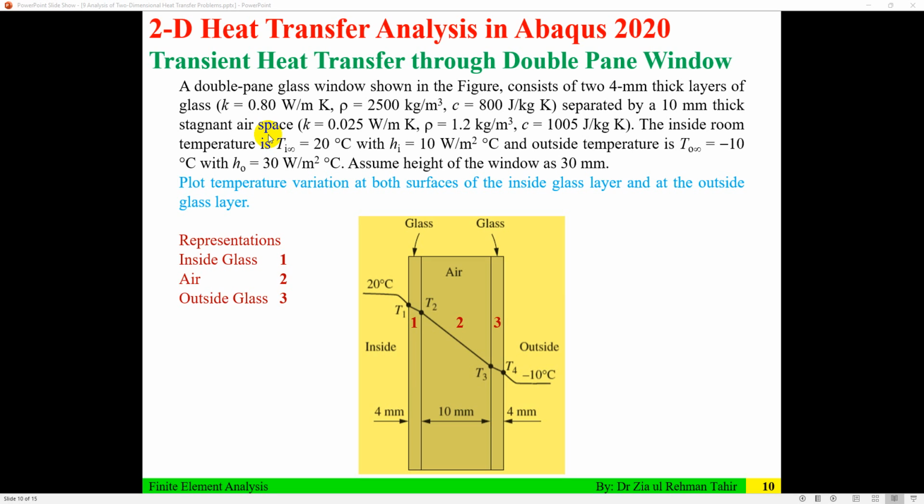Although 30 millimeter is not a realistic one, because the formula for both conduction and convection uses cross-sectional area, I am using that unrealistic one. So plot temperature variation at both surfaces of the inside glass layer and the outside glass layer. So temperature variation of both surfaces of inside glass and both surfaces of outside glass. To solve that problem, I have designated inside glass as 1, air as 2, and outside glass as 3.